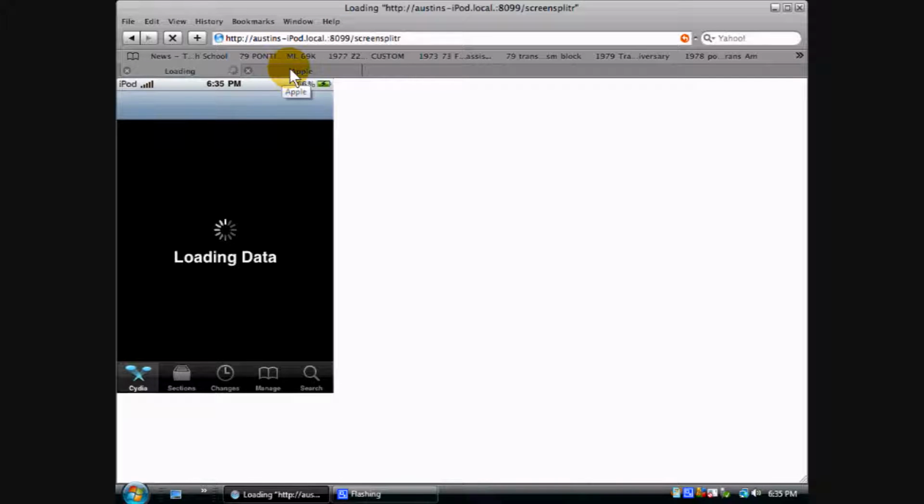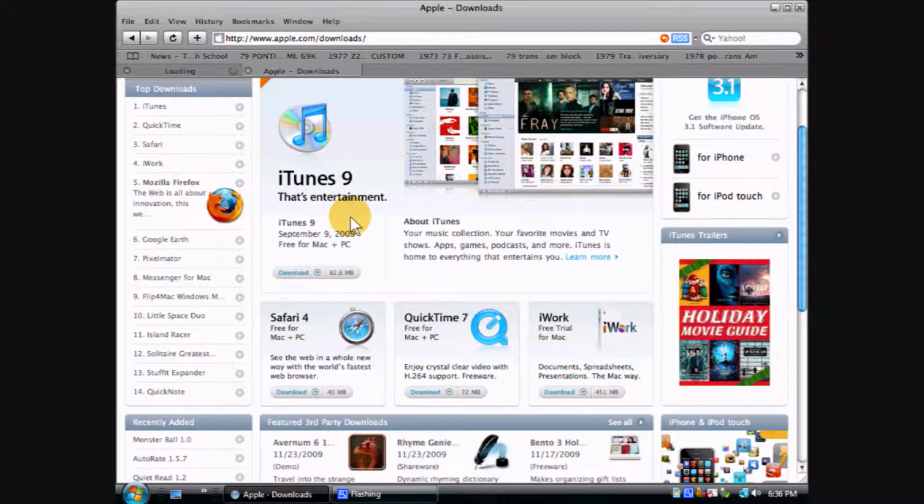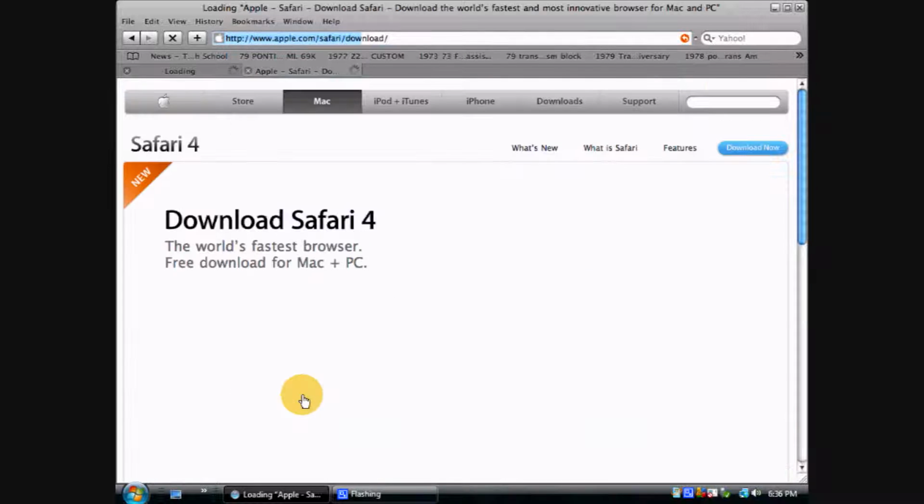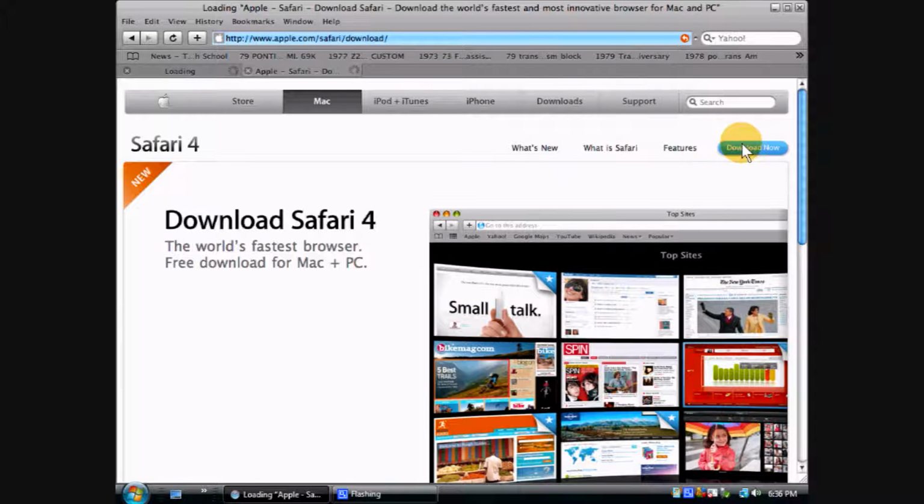If you're on Vista, what you're going to need to download is go to apple.com, and it's safe because it's from Apple. Scroll down to Safari 4, free for Mac and PC. Just press download. It's going to take you to this. Just go right up here and press download now.